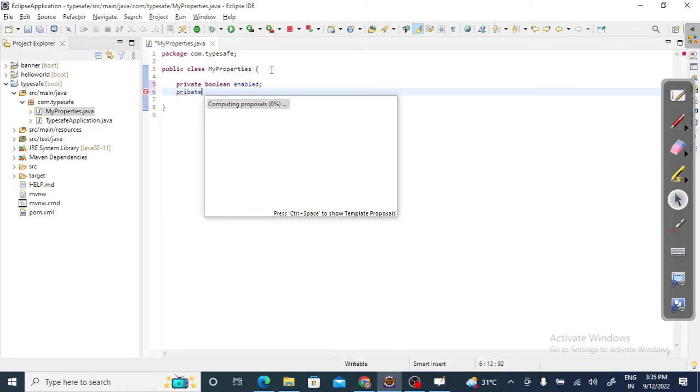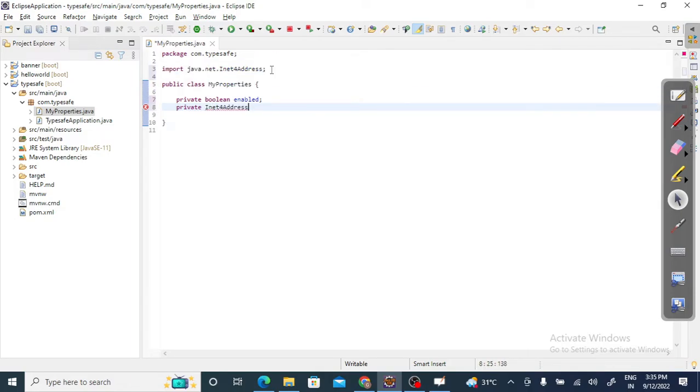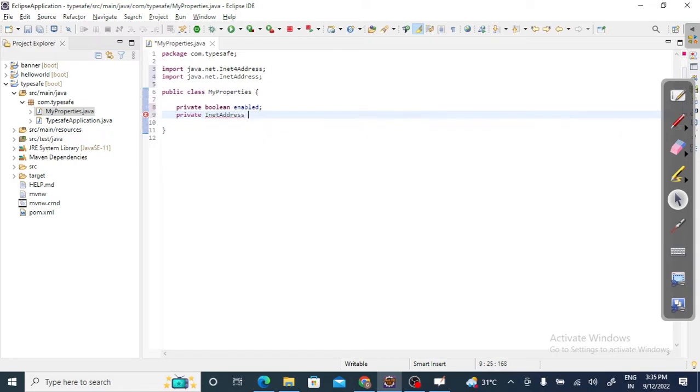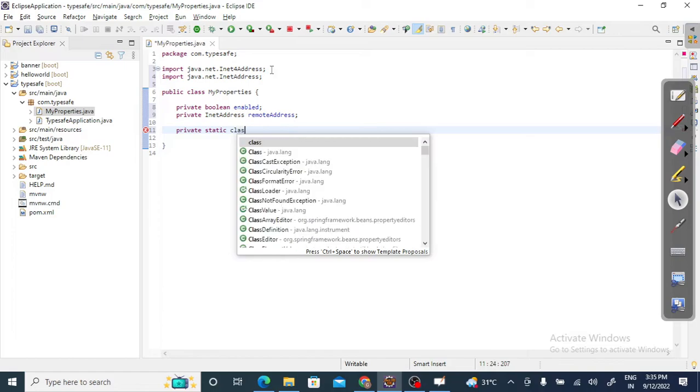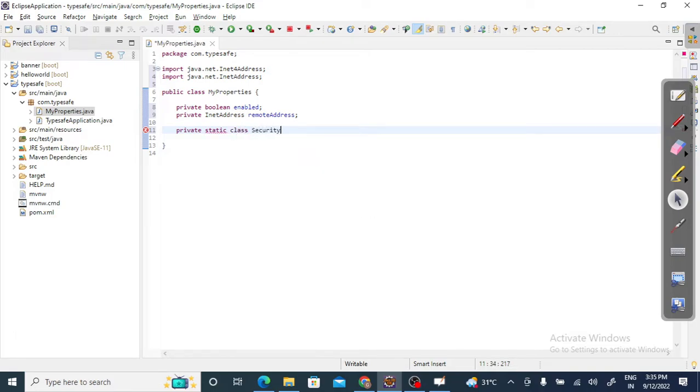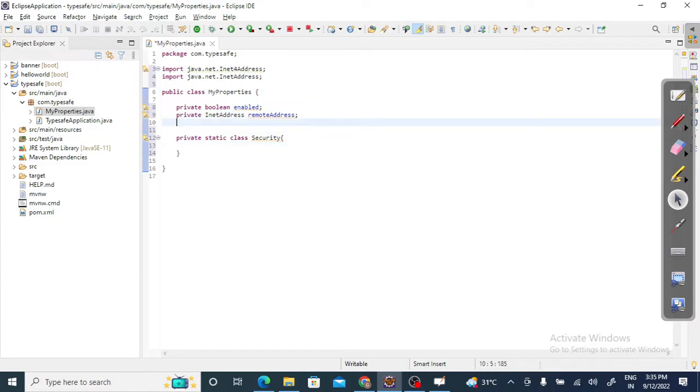And let's say I will create here an InetAddress, like this, and let's say its name is remoteAddress. And let me create one more, an inner static class, and I will show you how you can access this one also. I will name it private static class Security. Here I will declare private final Security, and here I will create an object.